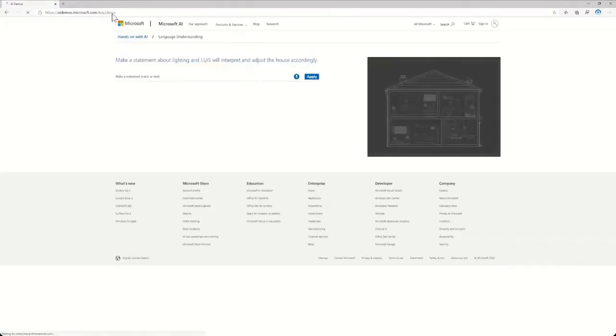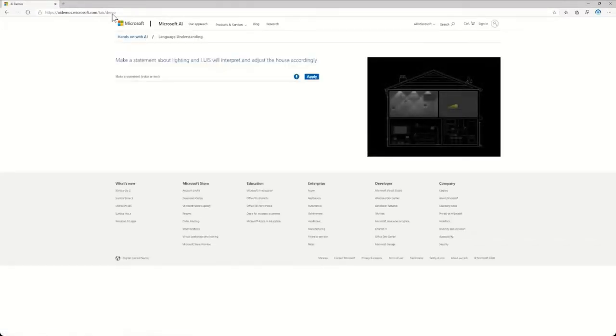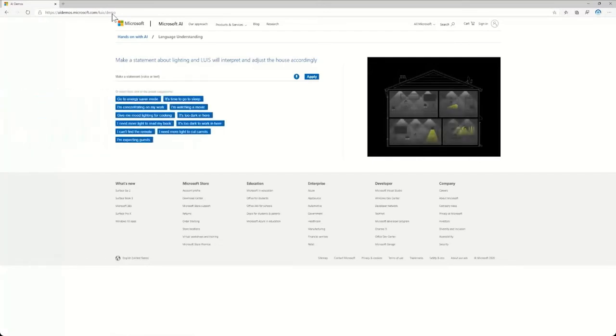And here we are. And now it states, there you see a house, make a statement about lighting and Lewis, and I can either type something or I can say something. So you can see that some lights are on and some lights are off. And let's see, because I haven't tested this yet, call Batman. Let's see what it does. And there you go. See?